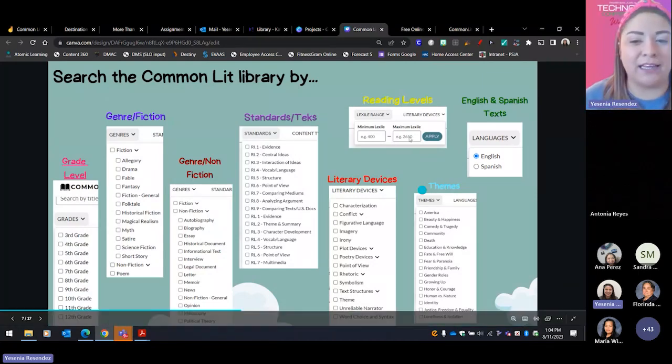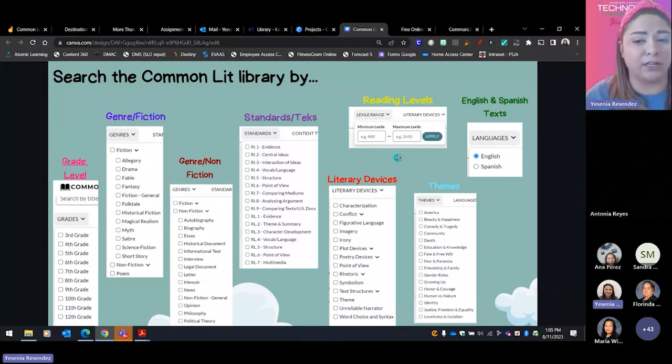You can also search by the Lexile levels. So if your students are reading at a certain level, you can select a passage that tailors to their reading level at that moment. And also, Common Lit allows you to assign individual assignments.